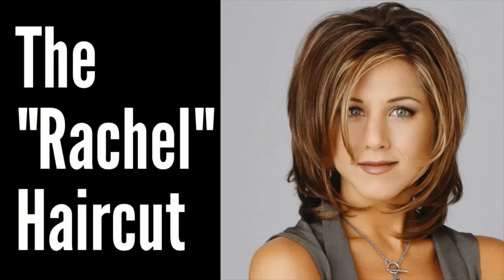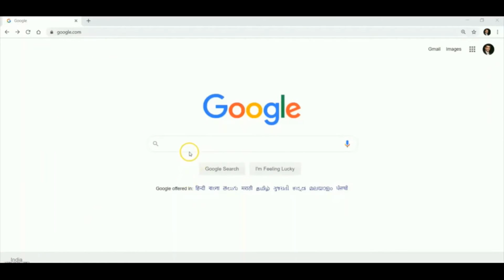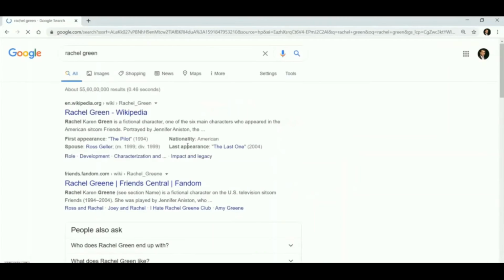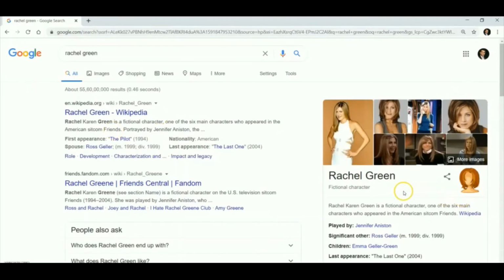Character number 3, Rachel Green. At one particular time, this one haircut becomes so famous, that is the Rachel haircut. Go to Google search and type Rachel Green. Enter. Now you can see at the right side, Google placed an emoji under her biography.